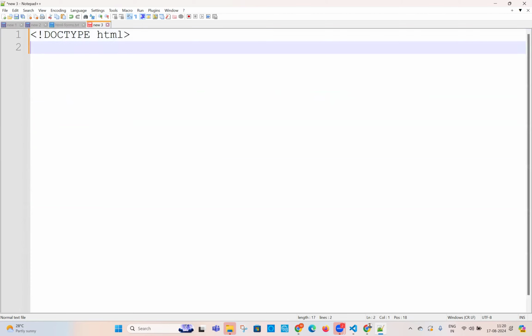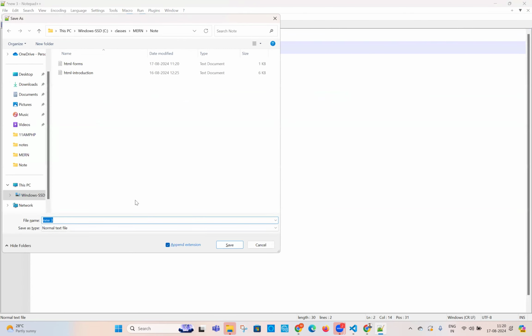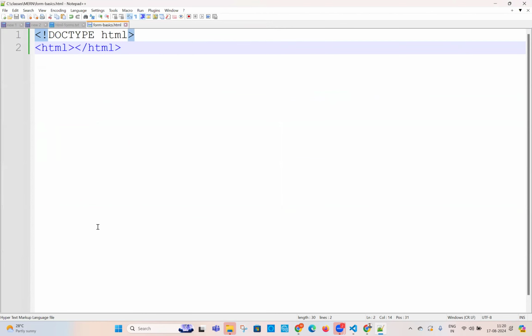Doc type HTML. Take the root element HTML. Let me save the file first. So the file name is what? Forms.html. This is going to be form basics. We are learning all the form basics. Let us create a file like this.